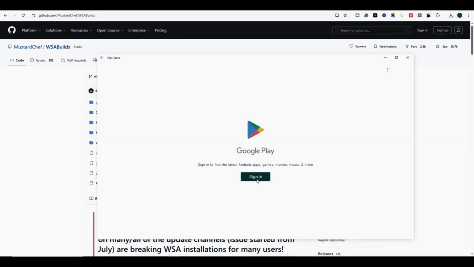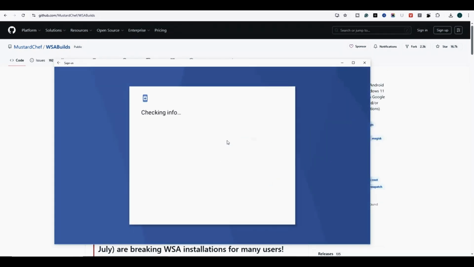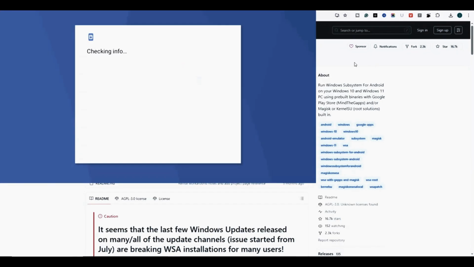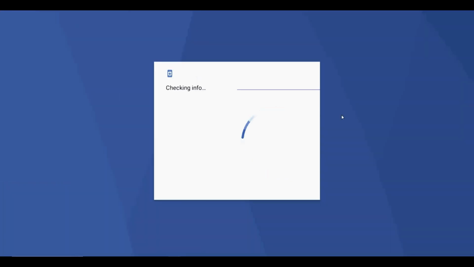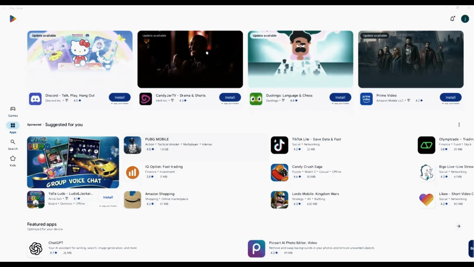Search for Play Store in your Windows taskbar. Open it, sign in with your Google account, and you're ready. Now you can download and install any Android app directly on your PC or laptop. That's it, Play Store on your PC.